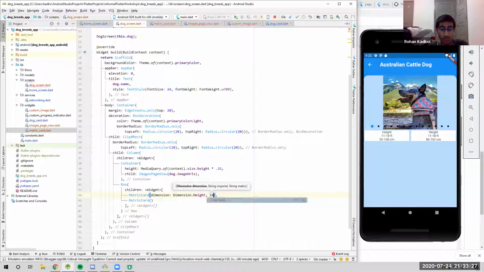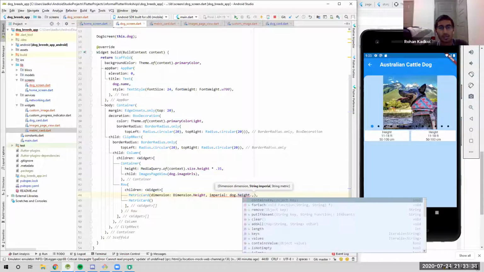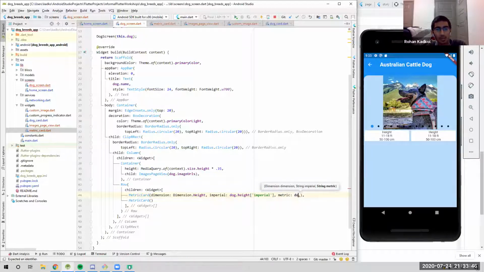Next is imperial. Okay, imperial will be our dog dot. Okay, now we're doing height first, right? So height dot imperial. Okay, height, imperial, and metric will be dog dot height. Because this is a map, so imperial then metric.